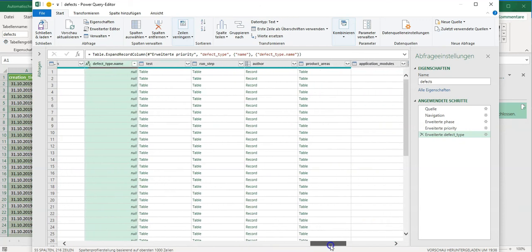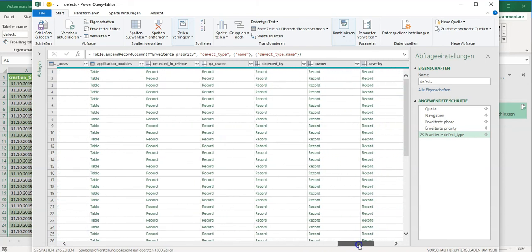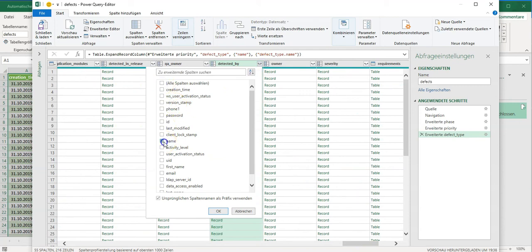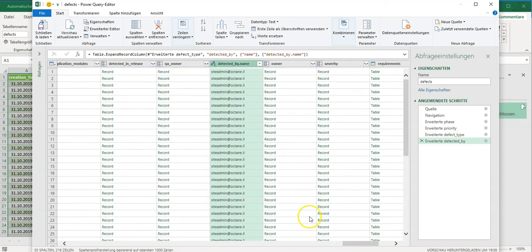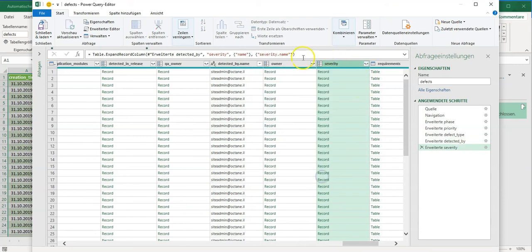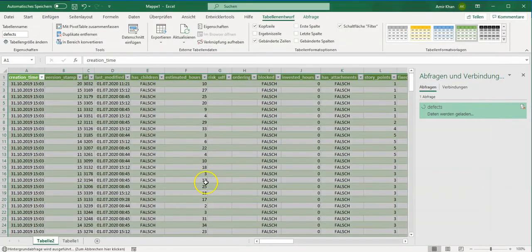So there's null. Okay, let's go to the next one. Product areas, release, QA owner, detected by. So these are also values I would like to know. So let's say I would like to see the name. I can see here the name. Severity is a value I would like to know. And once you have done all this query, you can see here Excel has built the customized steps and query. Once you are done, you can say, I would like to close and load.